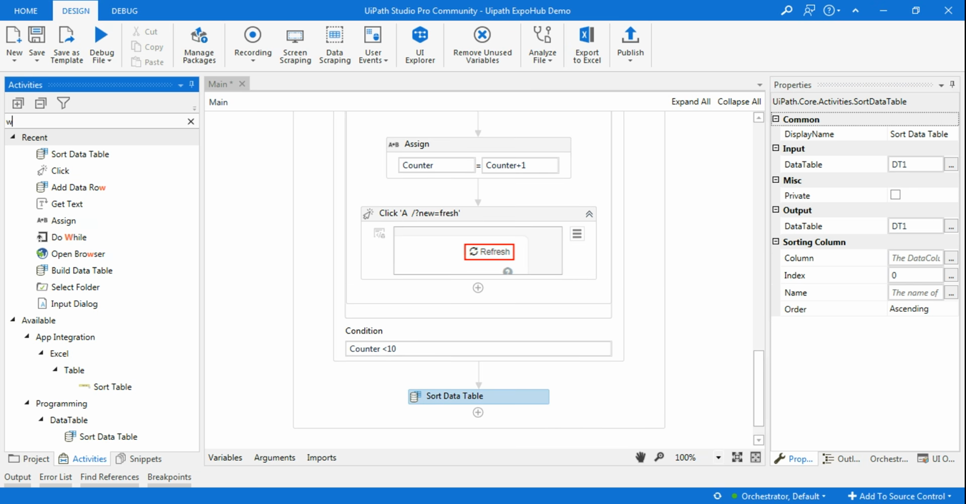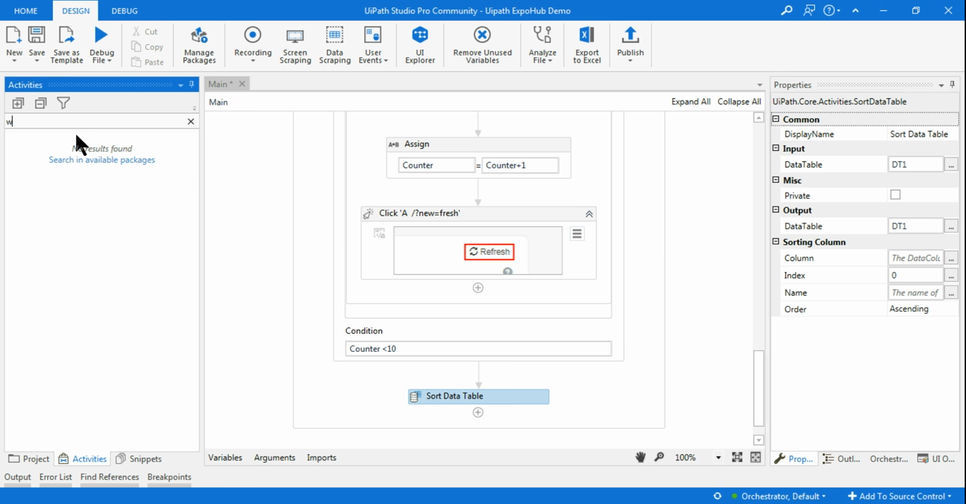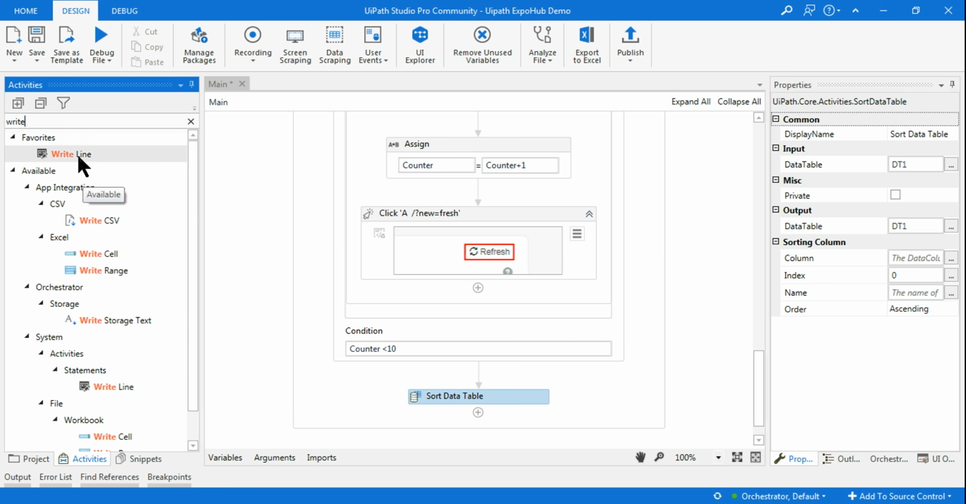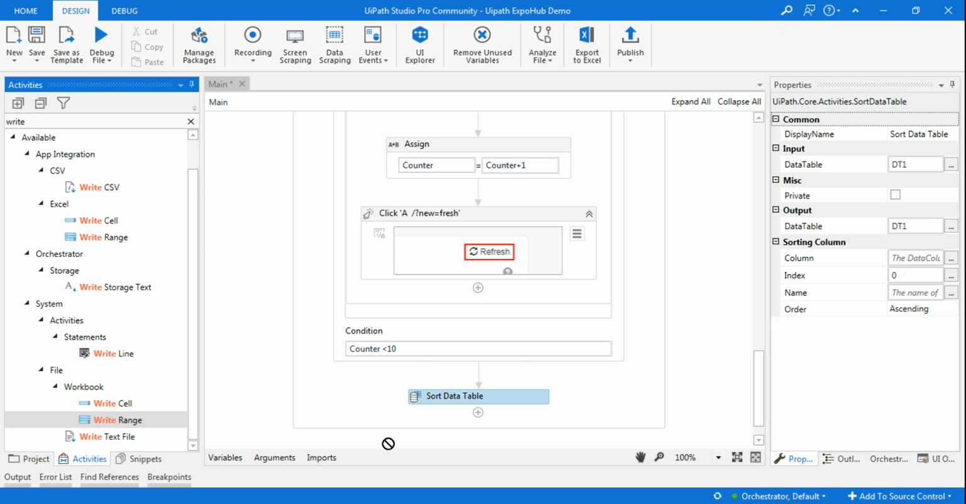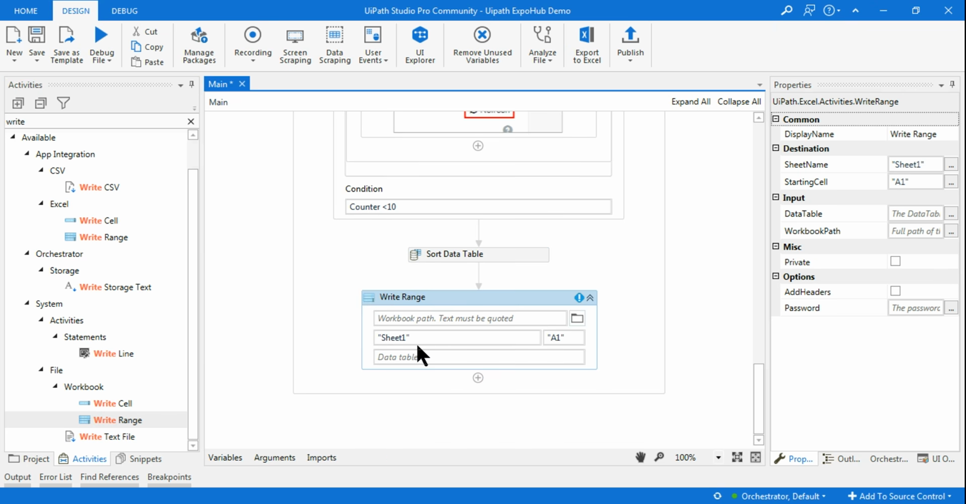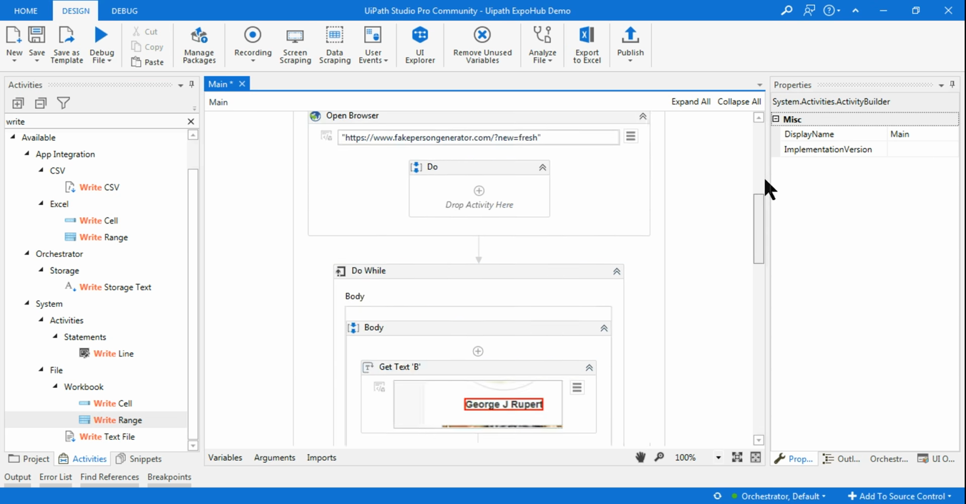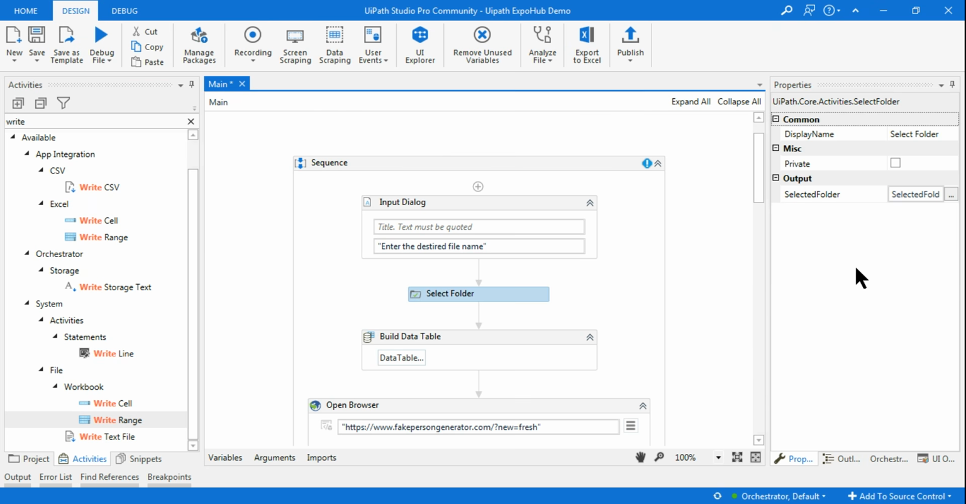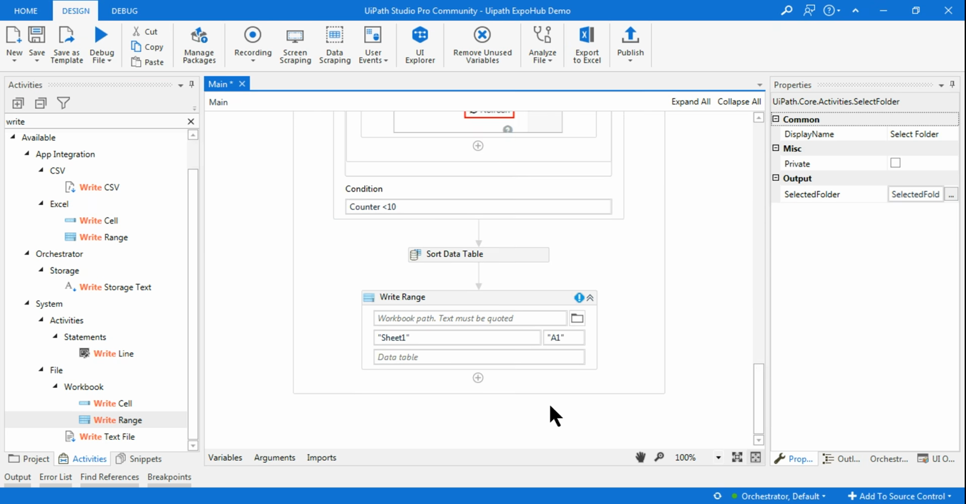After that it should write the data. This is also a skill for you to know, how it writes the data. So I'll be using the Write Range workbook activity. Here in the Write Range, for the very first one I asked which folder you want to select. That is getting stored in the variable called selected folder, correct? So same thing I'm going to do here.